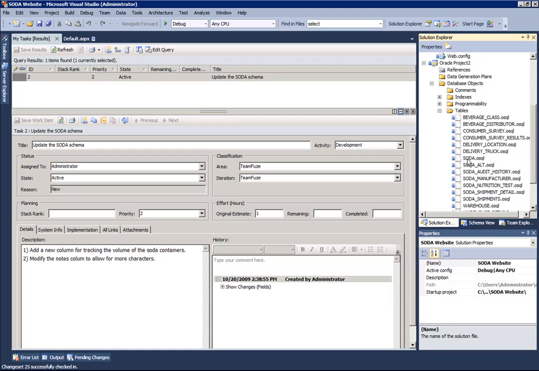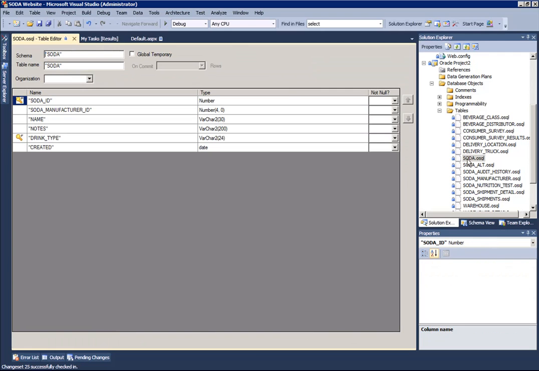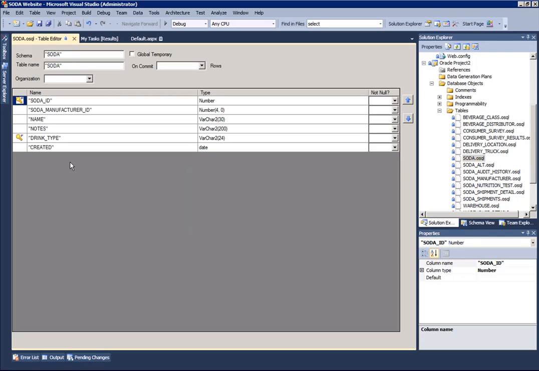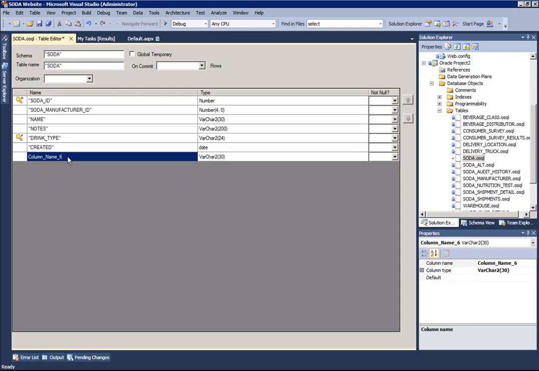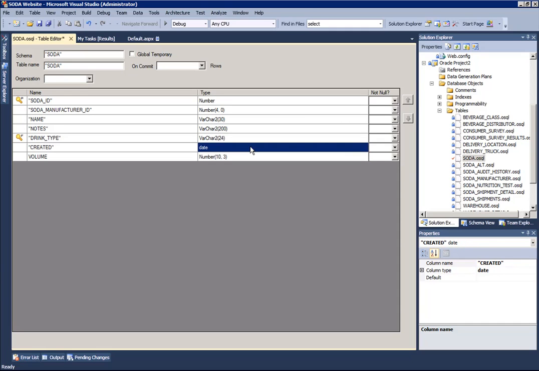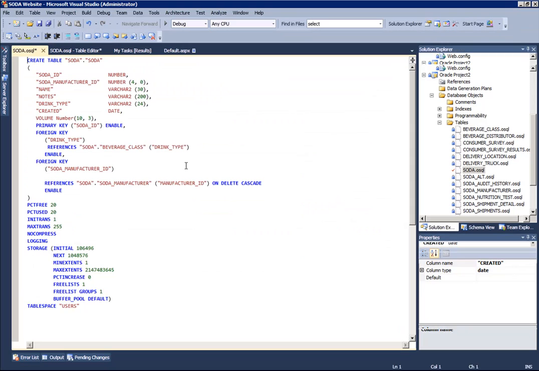So the first thing I'm going to do is double click on the soda table, and it's going to open up a UI which gives me the ability to add columns and make a few other changes in a graphical format. So I'll right click on a column and I'll click add new column, and the first thing I want to do here, according to my task, is add a volume column, and we'll make this number. Now that we've got this, I want to actually make the other change directly in the code itself. So let's switch over to a code view and take a look at the code behind this.